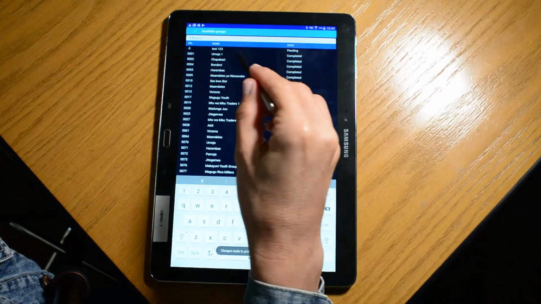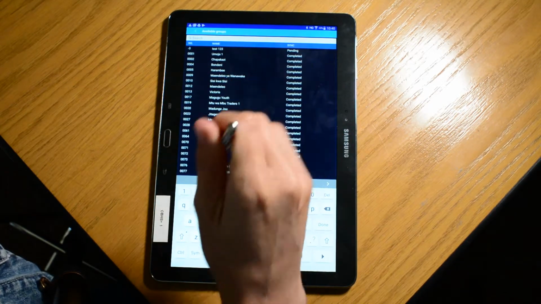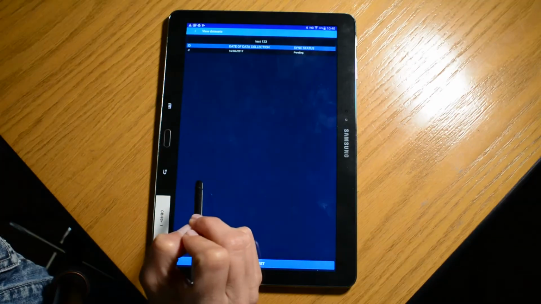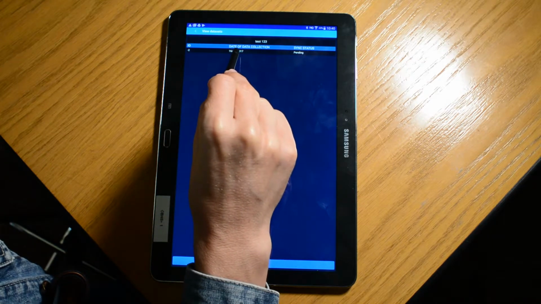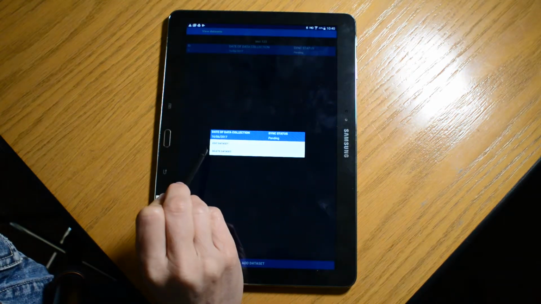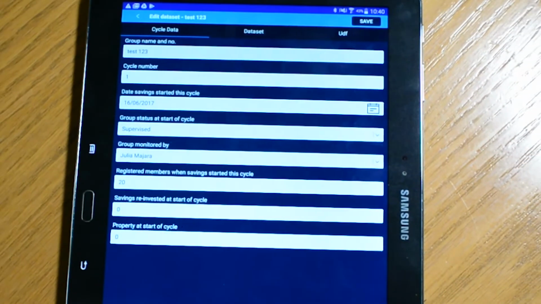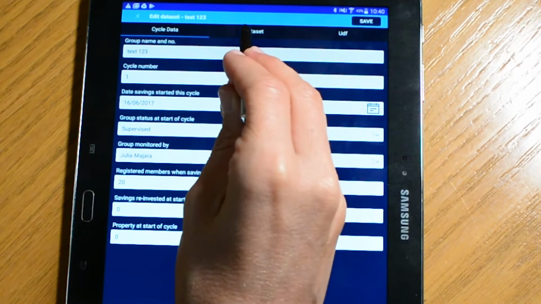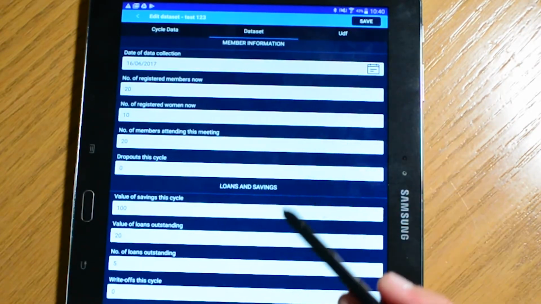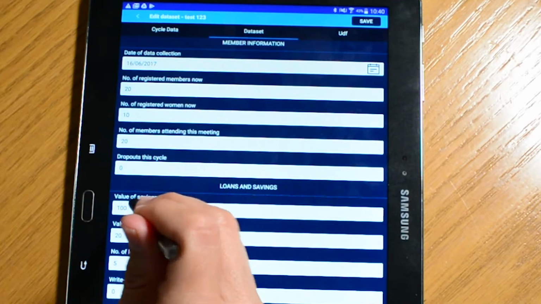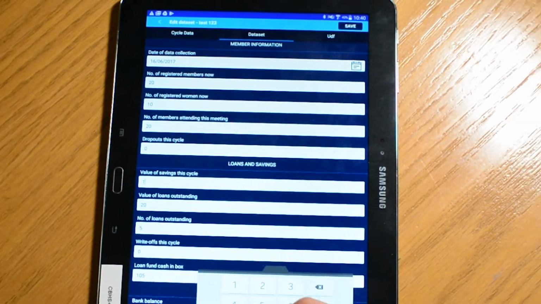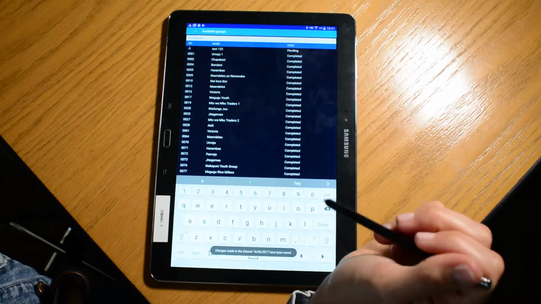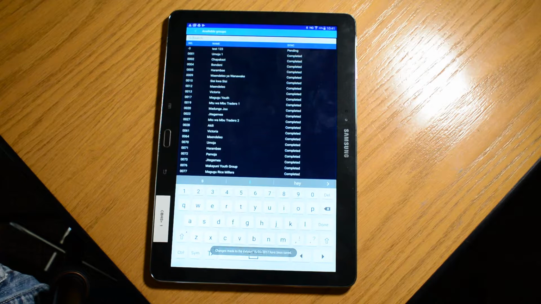If you'd like to edit a data set, select your group, view data sets, select on the data set. Here it will say edit data set. And then the cycle data and data set information will come up. So let's say you realized you accidentally wrote 100 in value of savings, but it's actually 120. You can make that change here. Select Save, and your changes will be saved.